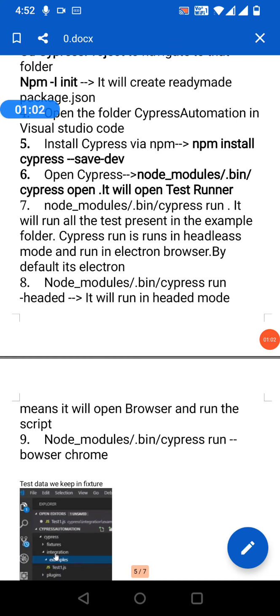So Cypress run will run the scripts in headless mode. In the terminal we run this command, but it will not open any browser. It will just directly execute the script without opening the browser when we give Cypress run. When you want to execute in the browser, at that time we need to give Cypress run -headed, step number 8.